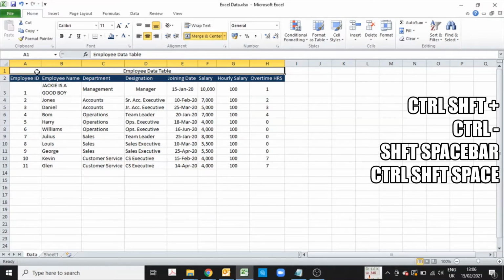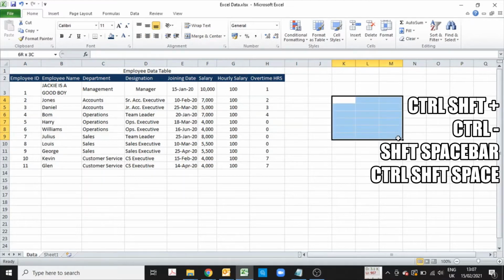So when you merge a number of cells, the address of the cell remains the address of the top left cell. For example, I take these. This is K4 and I select this. And if I merge it, the address of this full merged cell will also be K4. It will be the top left cell address.